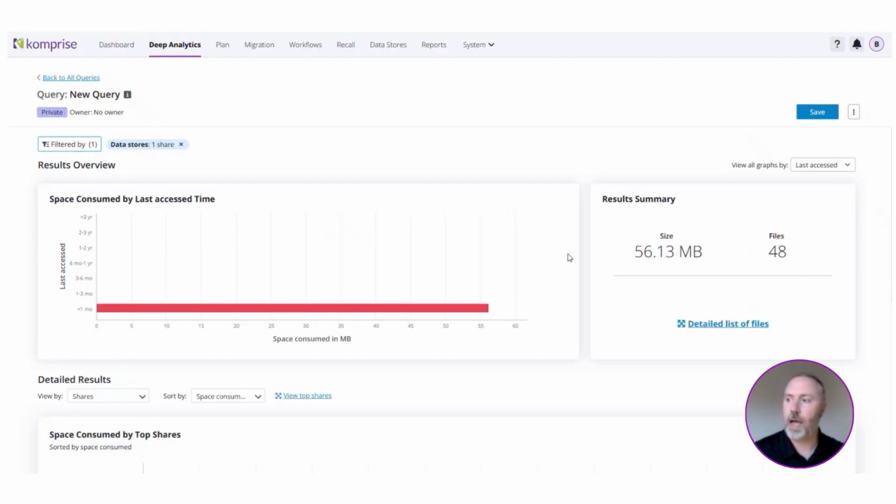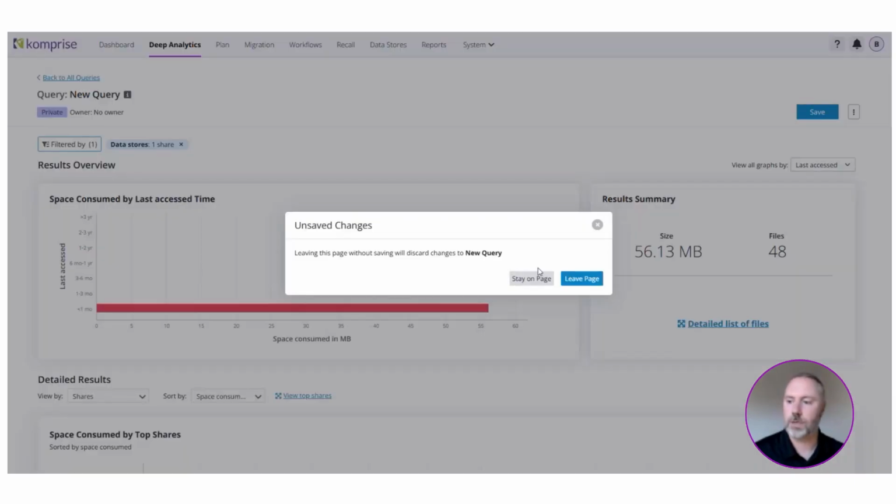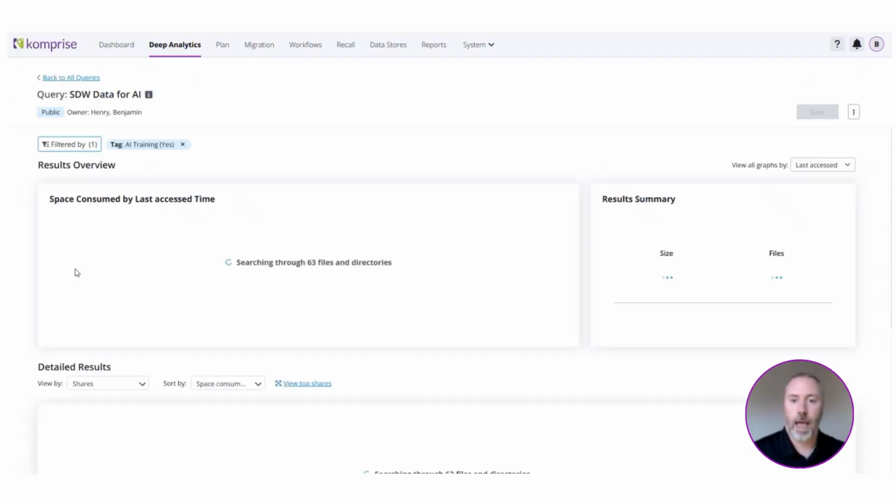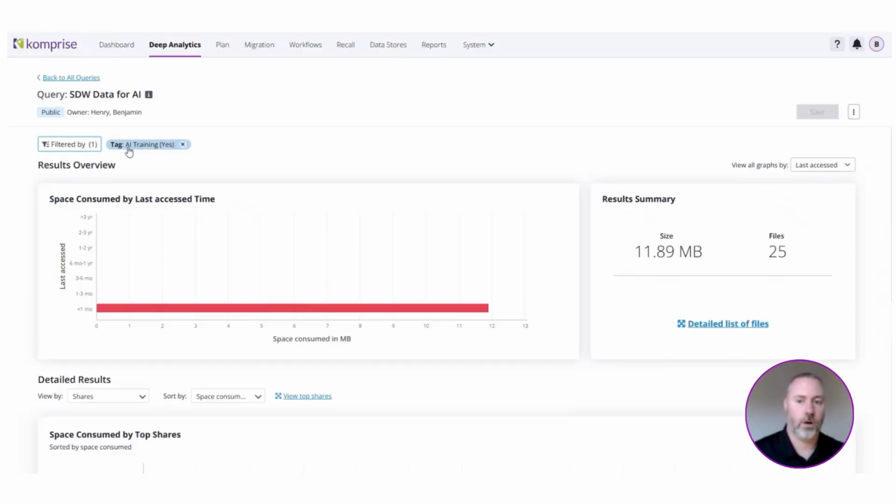So let me go back out of here, my all queries, say leave. And what I've done through those workflows is I've tagged my data as such. I've created a key called AI training value equals yes. Now I'm down to 25 files that are eligible to train my AI model. Well, let's do it. Let's go over to workflows.